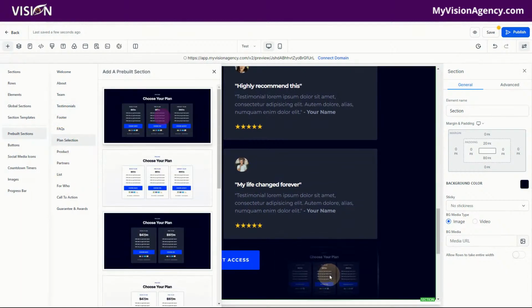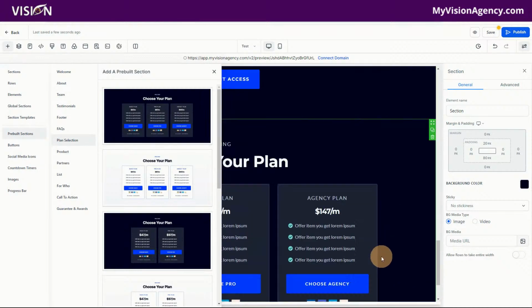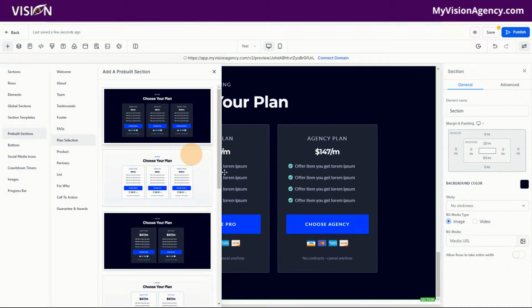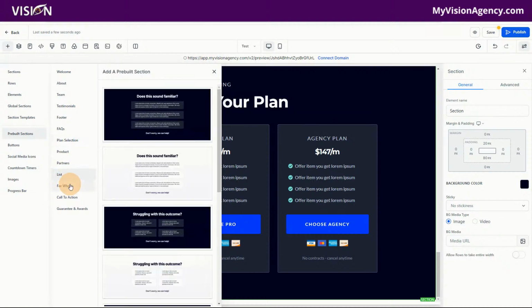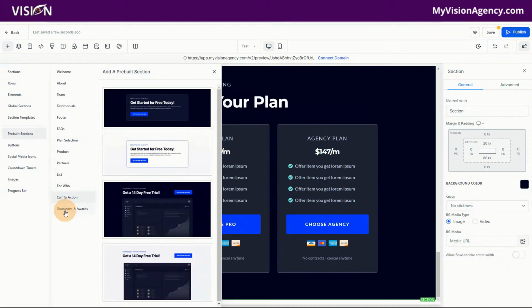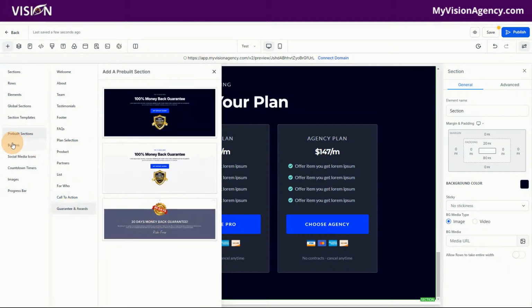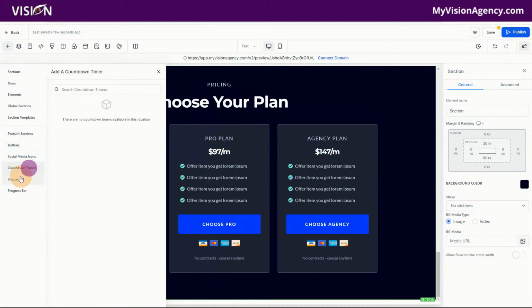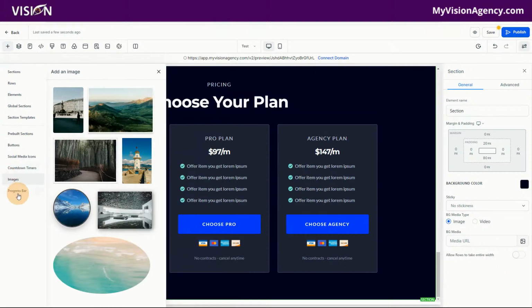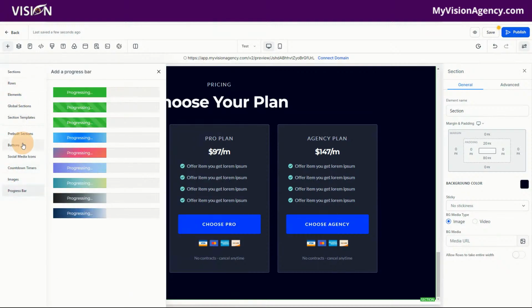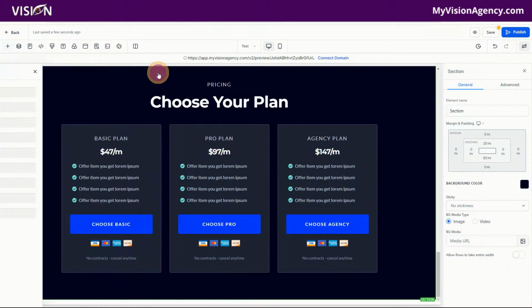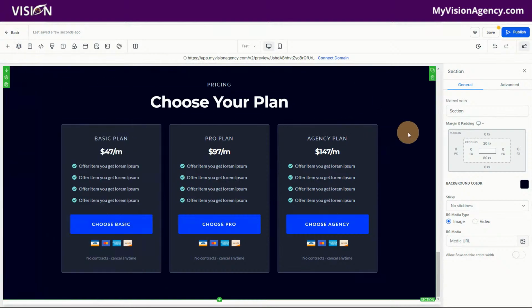So let's just choose that plan section here. This is one that everyone struggles with to make it look good. And then, of course, you also have lists and calls to action, guarantees. You have buttons here, social media icons, different image styles. You have progress bars and so on. Okay. I just wanted to point that out because I just noticed it today and I'm super excited about all that.